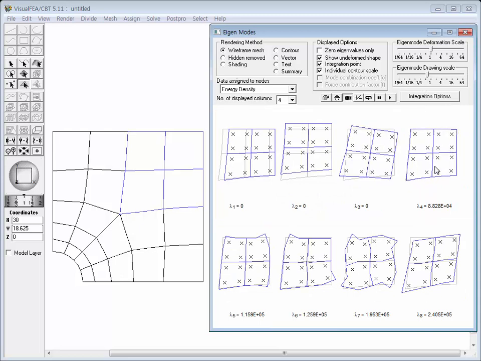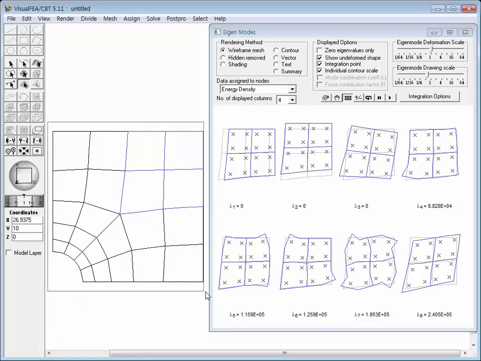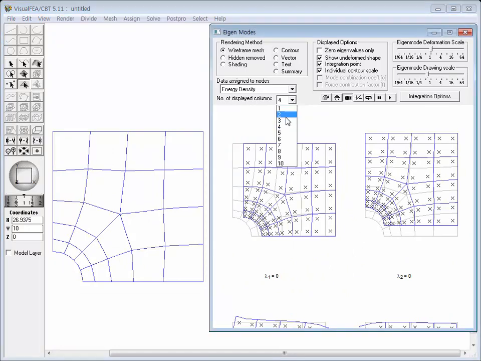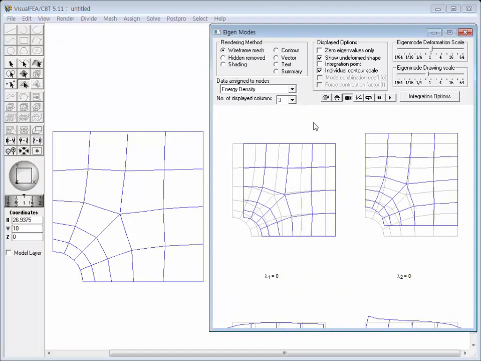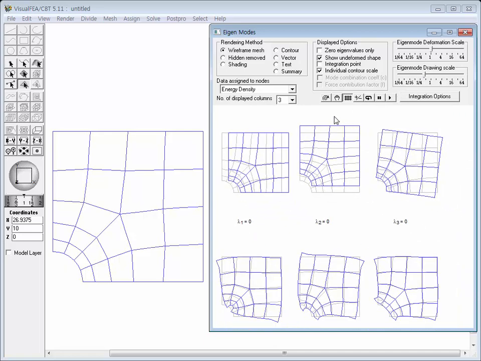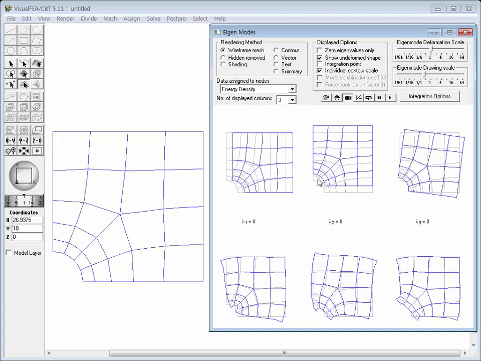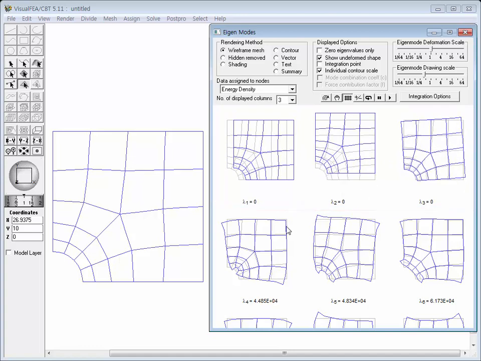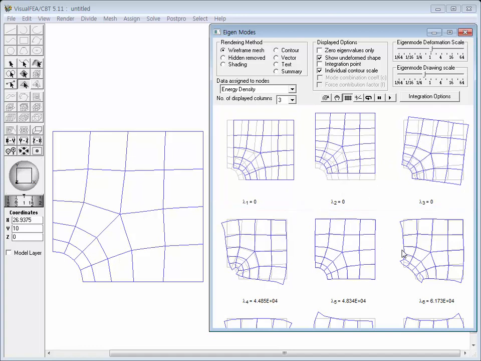Lastly, the eigenmodes of the entire model is to be examined. Select all the elements. The eigenmodes are displayed. Change the number of columns. Adjust the size of the images and gaps between images. 3 rigid body modes are identified, and other modes show normal behavior.